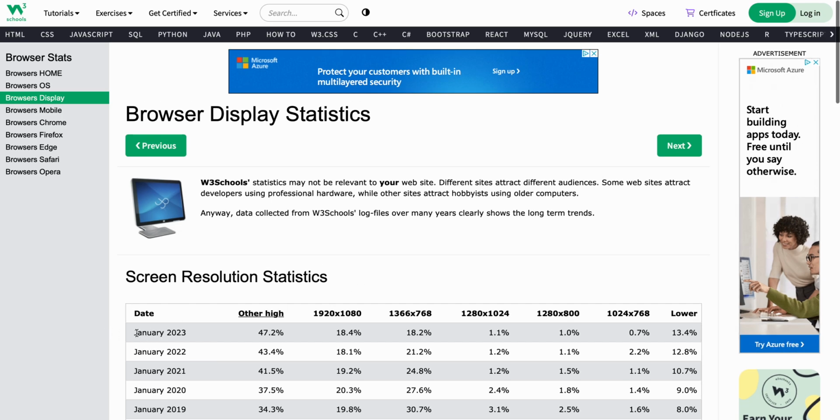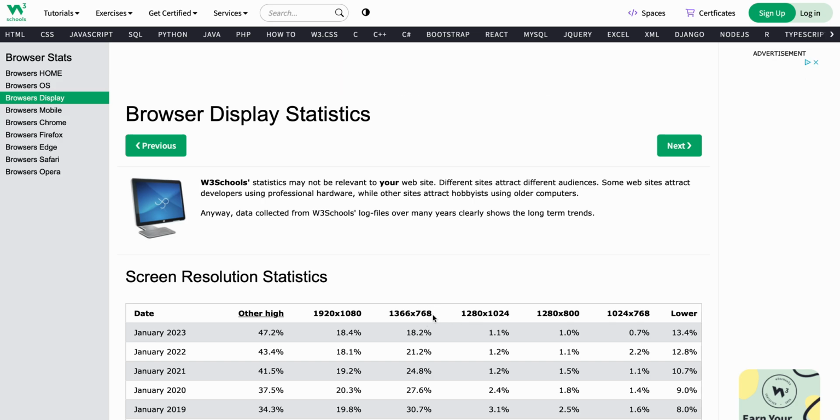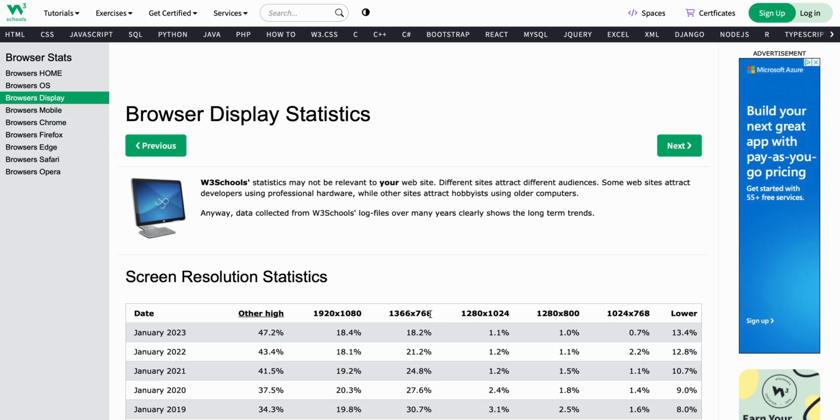in different time periods. So right now, the most recent one is January 2023. And what I can see is about half of the people have screen resolutions that are above 1920 by 1080. Got about 18% with 1920 by 1080, and about 18% that have 1366 by 768. So this tells me that about 84% of people's displays will be this size or bigger, 1366 by 768.